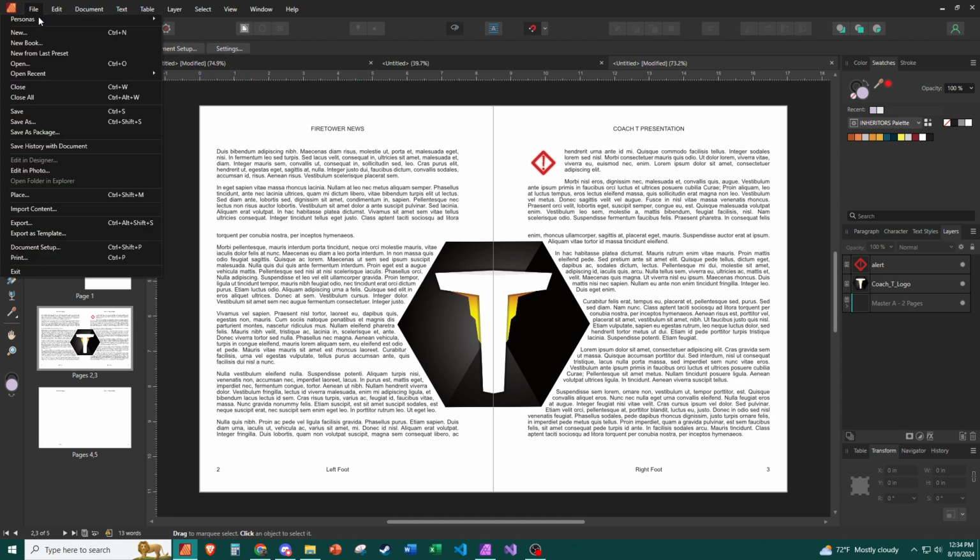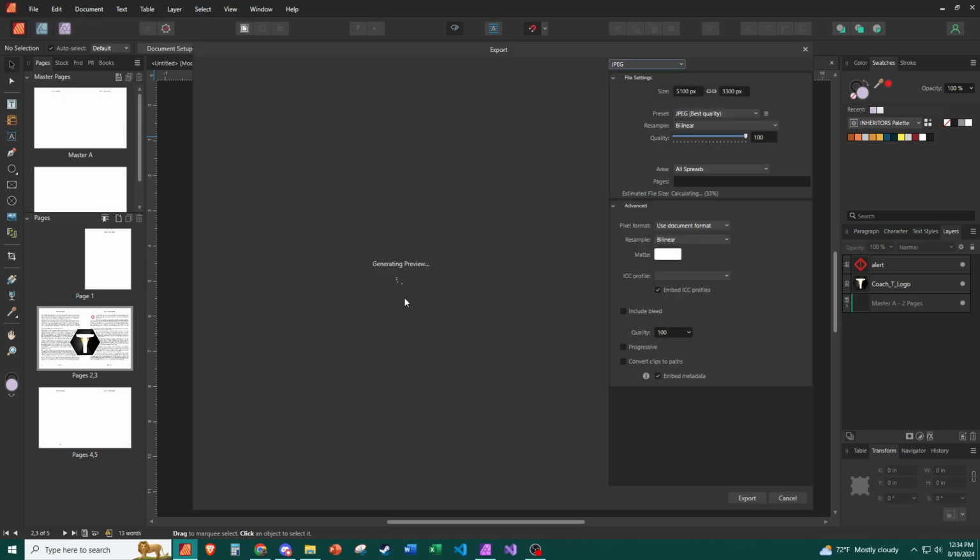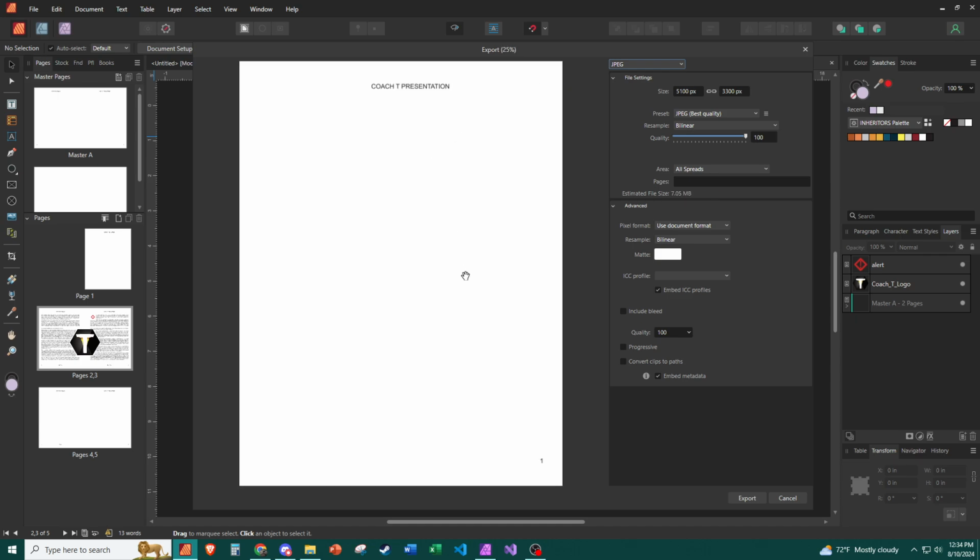We're going to go File, Export, and then it'll eventually generate the preview, but you do not need to wait for the preview. This is exporting as a JPEG. It'll export every individual page as a JPEG. That's not great. Drop down, find the one that you want.